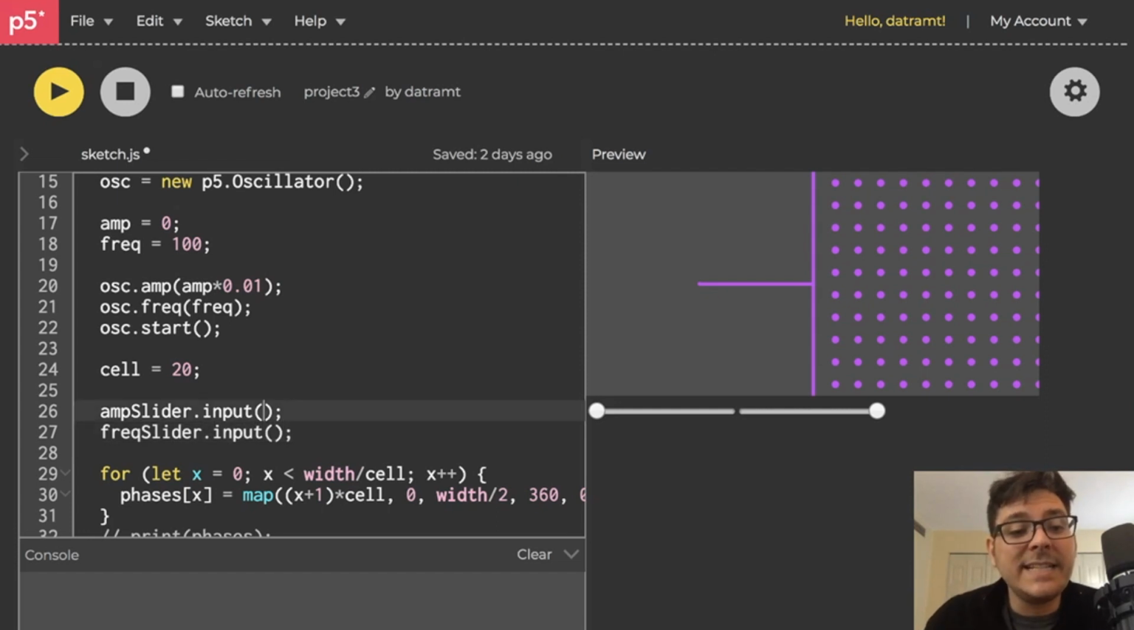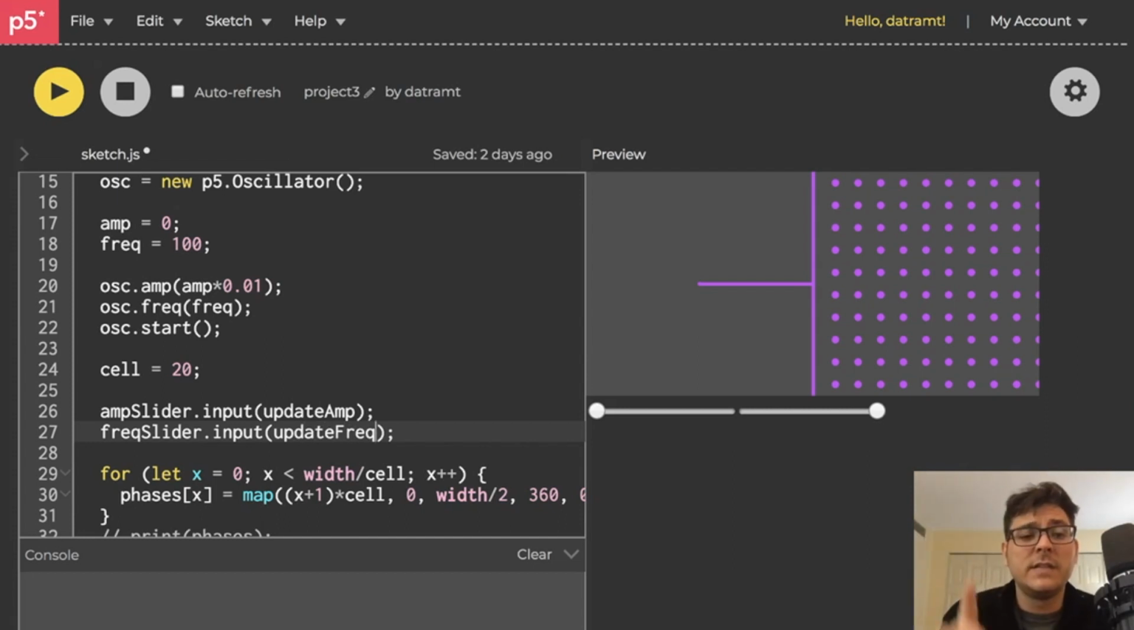Okay, and then inside these parentheses, we're going to write the name of a function that we are going to create. And this is the first time we're going to create a function. So this is exciting. Okay, so what I want the function name to be is update amp, something like that. And then update frec. So right now, nothing's going to happen. We have to create the functions.